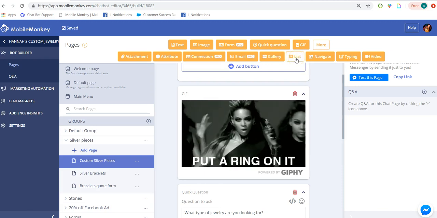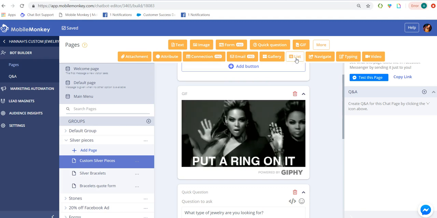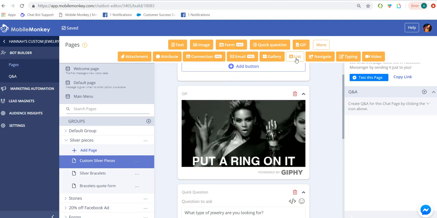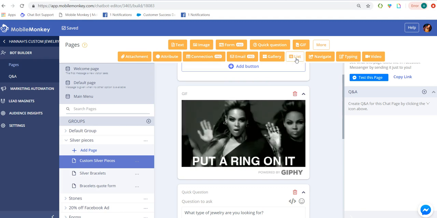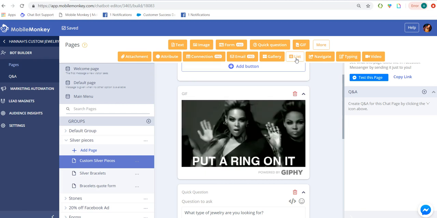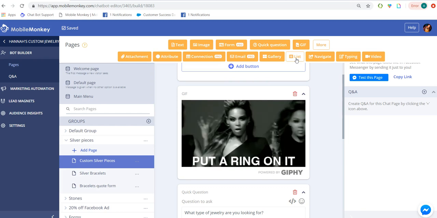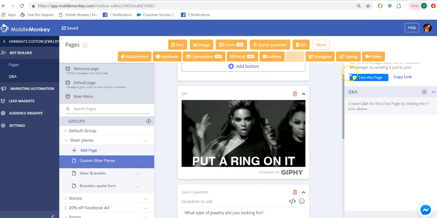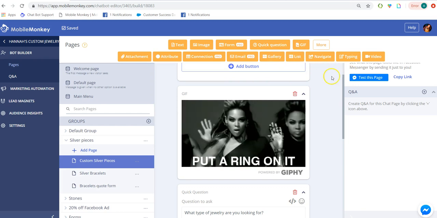The list widget is very similar to the gallery widget. The only difference is that it displays vertically rather than horizontally. So all of your products will show at once in Messenger rather than your user clicking through them side to side. So it's just whatever aesthetic you're looking for. You can choose gallery or list.